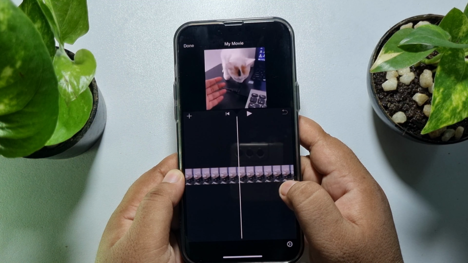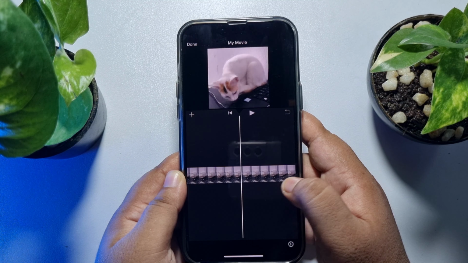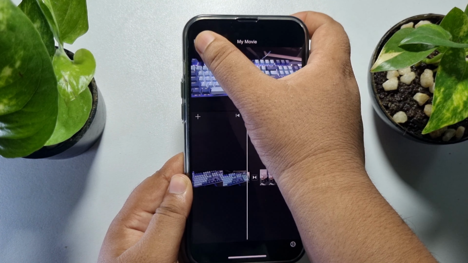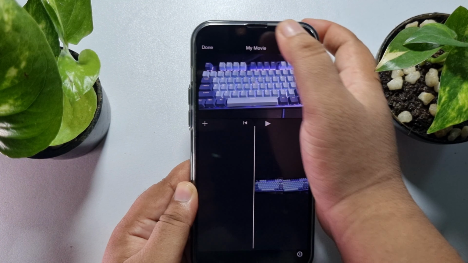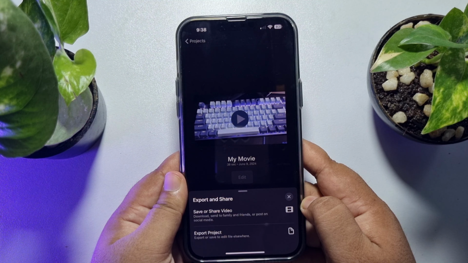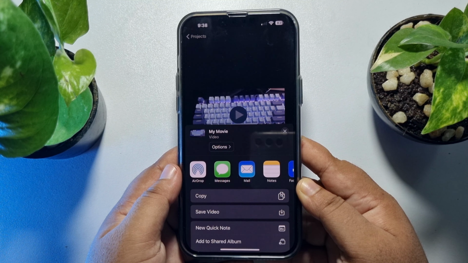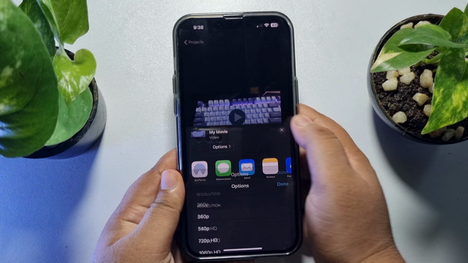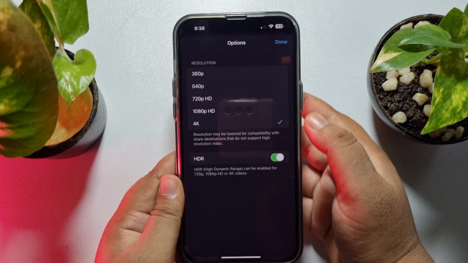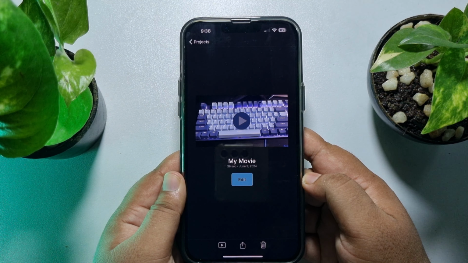You don't need to do anything else. Now to export or save this video, just tap on done and tap on the share icon and tap on save or share video. And to change your video resolution, tap on options, and now from here you can change your video resolution, and tap on done and just tap on save video.